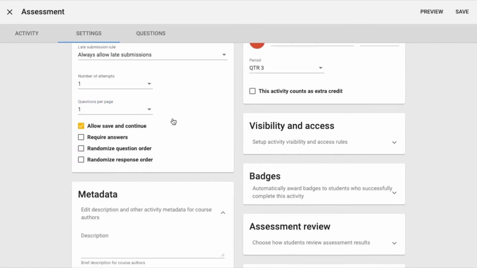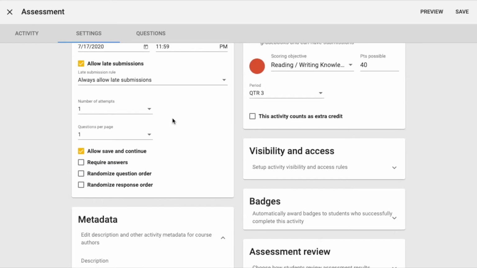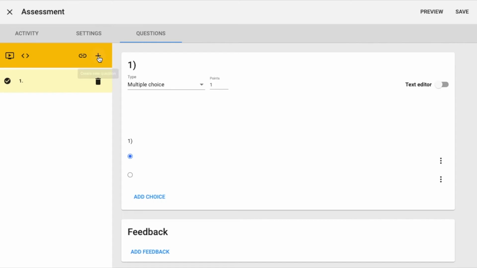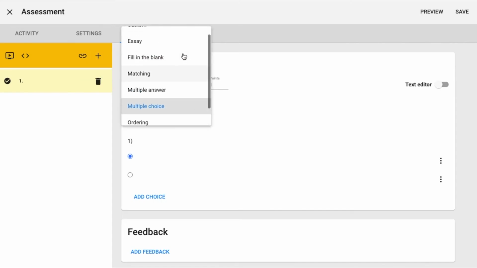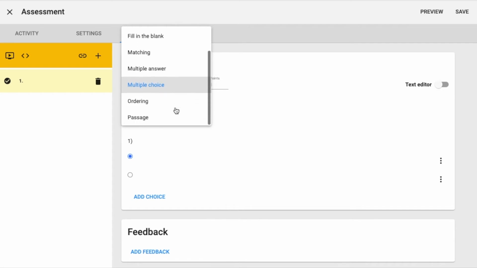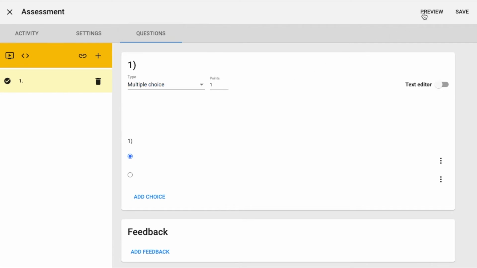The next step would be to set up your questions. Within the assessment, there are 8 different types of questions: custom, essay, fill in the blank, matching, multiple answer, multiple choice, ordering, and passage. As you create your questions, you have the option to preview them so you can see what they look like from the student perspective.